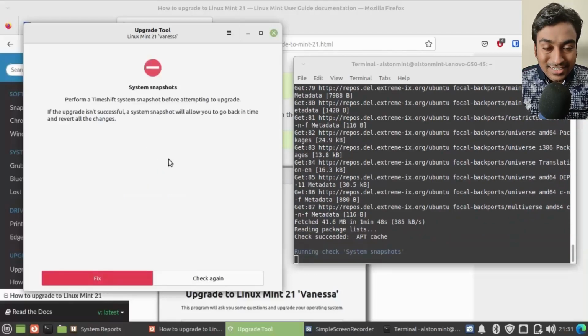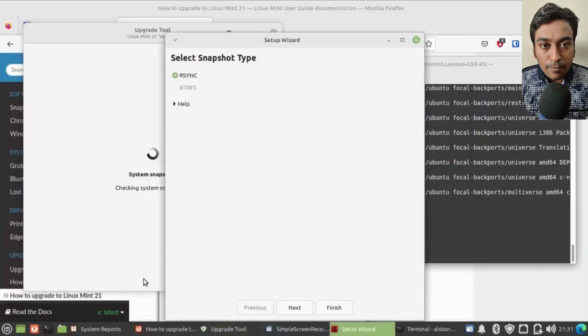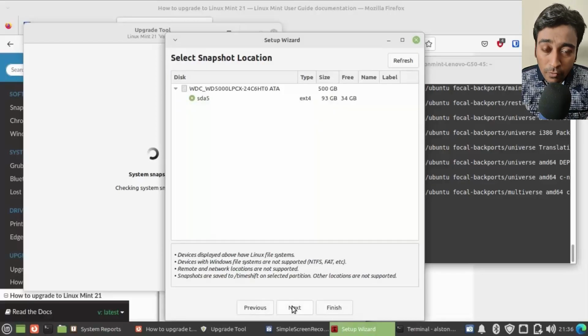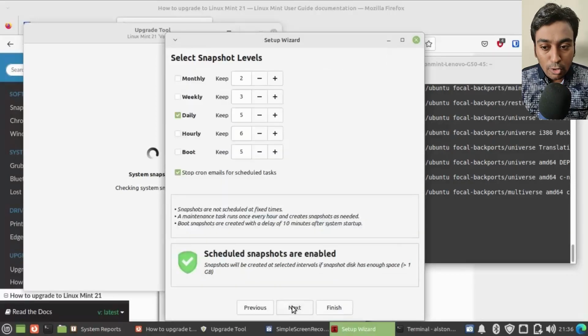First, I need to create a system snapshot. Before upgrading a system, it will ask you to do a Timeshift if you haven't done it, because this will help you in case there is some problem during the restoration process. We can use this to create a restore point and go back to the old system anytime we want. Especially if you're upgrading with a lot of data and important files, I would recommend this approach, because it helps you create a location, and in case anything goes wrong, you already have a backup plan in place. You create a snapshot level.